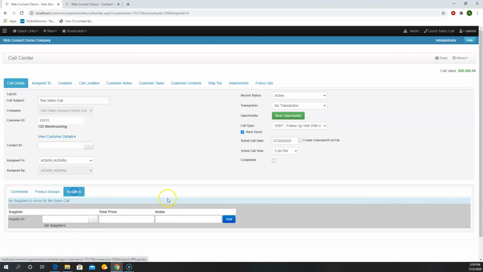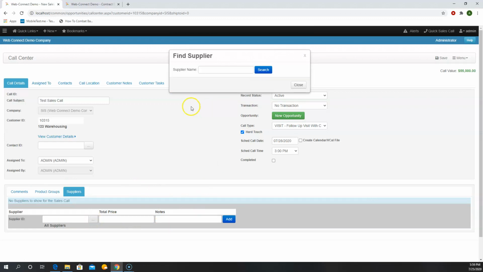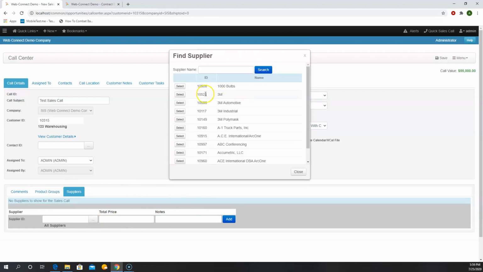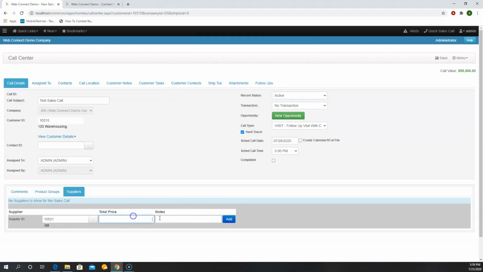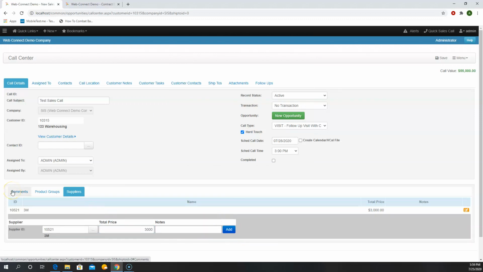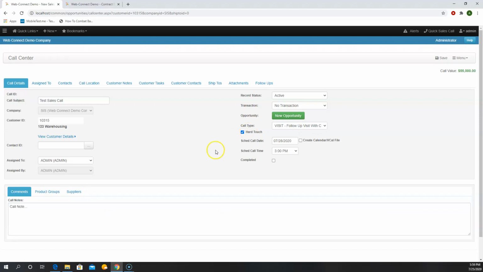I can do the same thing for suppliers. Maybe I want to add in 3M or someone. So let's grab 3M and make them a $3,000 portion of this. By the way, we do make it possible to create a sales call from an order screen. I'll show you that in a few minutes, and it will bring all of those product groups and suppliers over and total them up for you, so you don't have to do that, and give you a total call value that way as well. So some neat stuff you can do there.